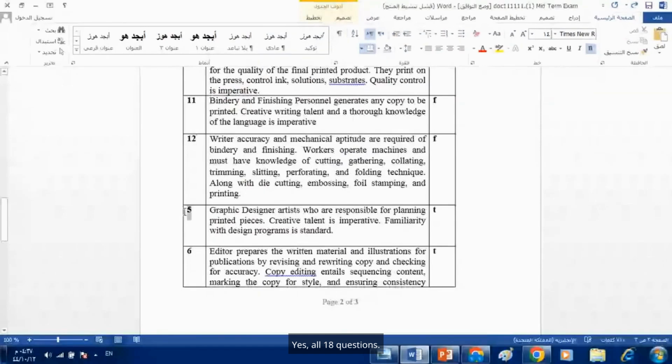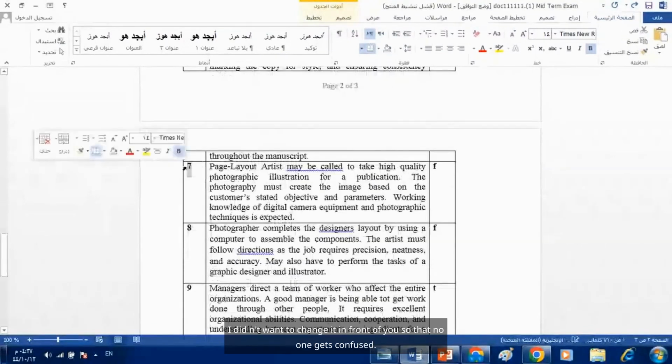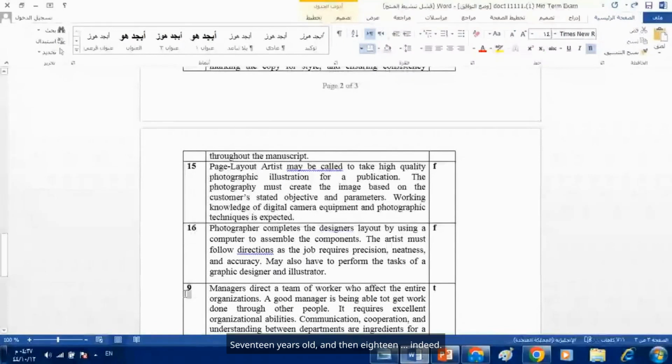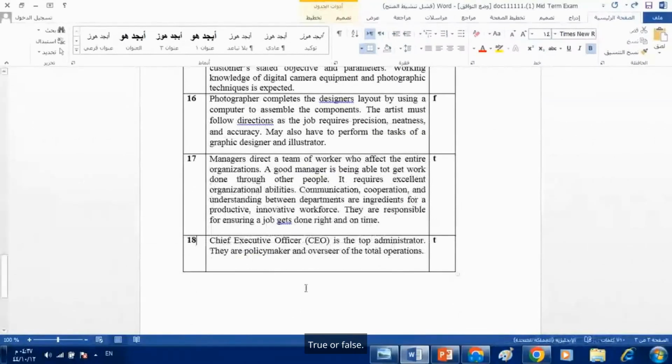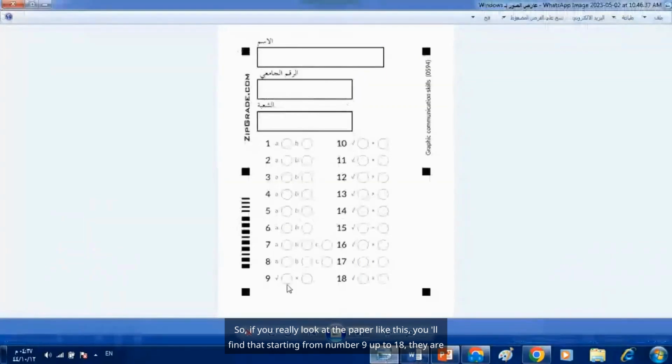Yes, all 18 questions. And 14 is an important note. Very important. 14, 15, 16, 17, and then 18. I didn't want to change it in front of you so that no one gets confused. Because I have 10 questions of true or false, if you look at the paper, you'll find that starting from number 9 up to 18, they are all true or false. A circle for true and a circle for false.